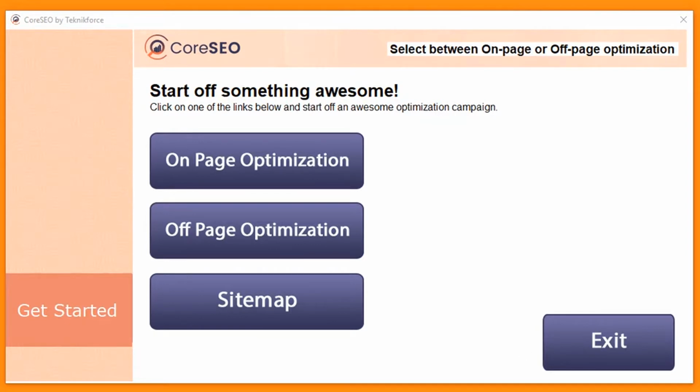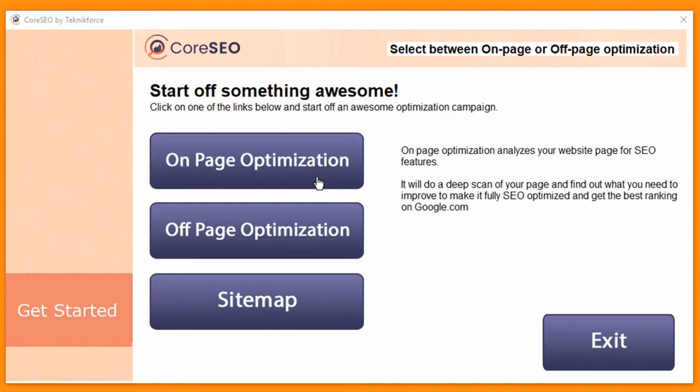Core SEO does that for you in three ways. The first is on-page optimization. What Core SEO will do in this module is go to your website, go to any URL, any web page that you give it. It's going to analyze it on parameters that we have carefully crafted, things that Google wants you to do, things that are important to be ranked, and it's going to tell you where exactly your page stands on those parameters, and it will advise a course of action that you can take to make it more SEO optimized so that you rank better.